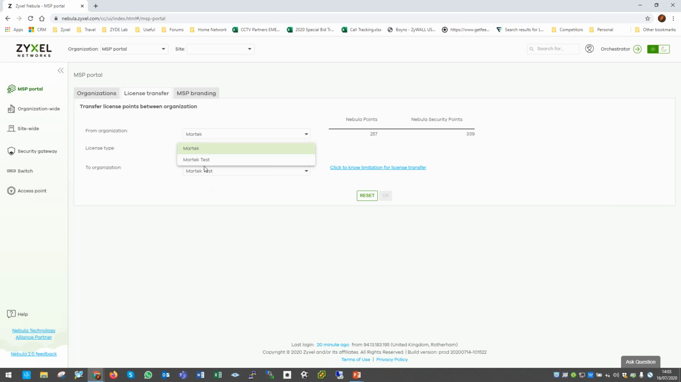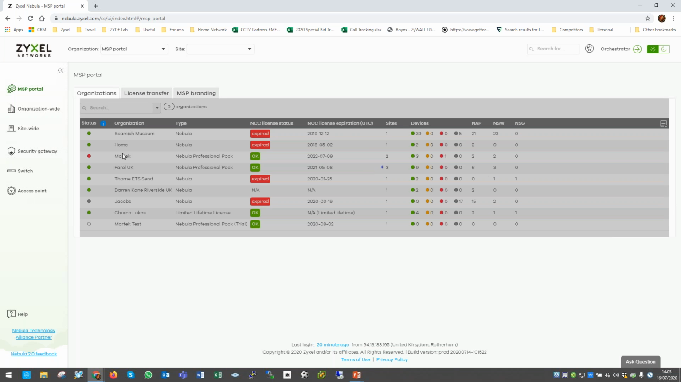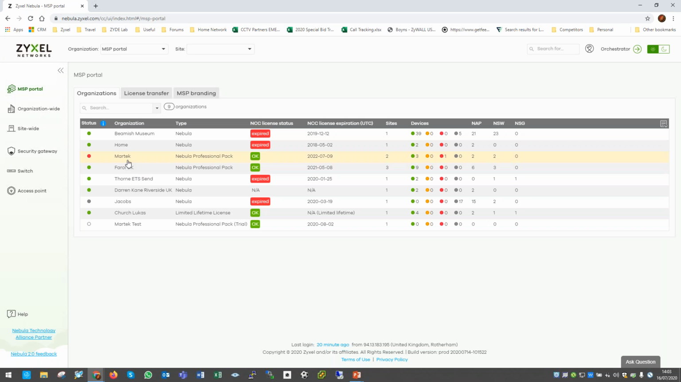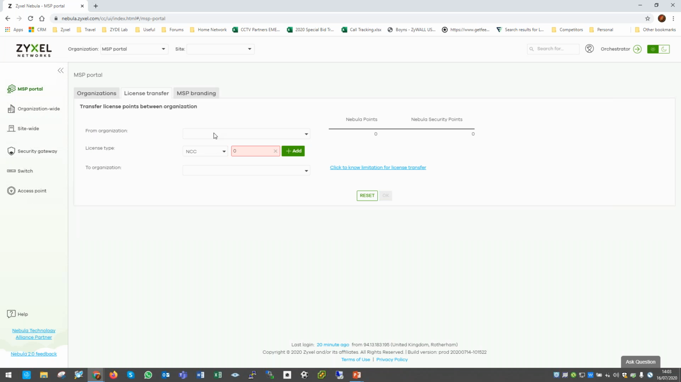You will notice that there are only 2 listed on here. However, on the organization screen, I've got more than 2 organizations. That's because I've been given administrative rights to those ones, whereas these 2 here, I am actually the owner of. I created them. So you can only do a license transfer if you are the owner of the organization.